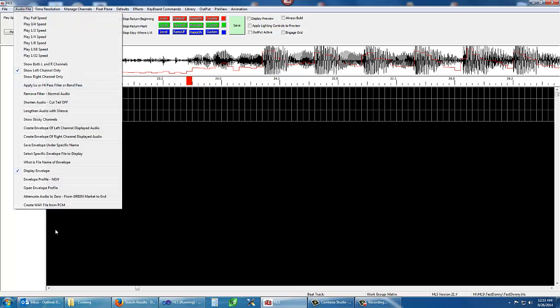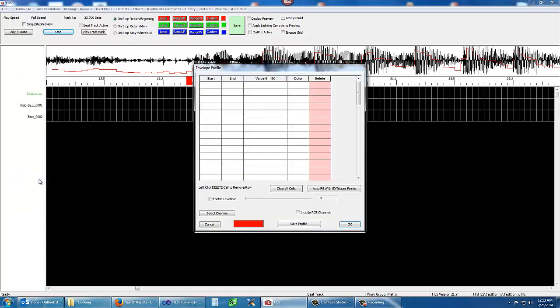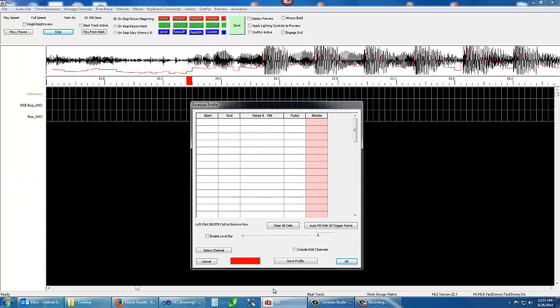Then we can come down, and if you want, you can save that envelope. I won't go into it here, but you can save this envelope, which is this red line, and as long as you have it checked here, it'll display it. So once you've created your envelope, you can bring it back and do whatever. What we want is an envelope profile, so we're going to hit New. Now we come over here, and let's slide this over.